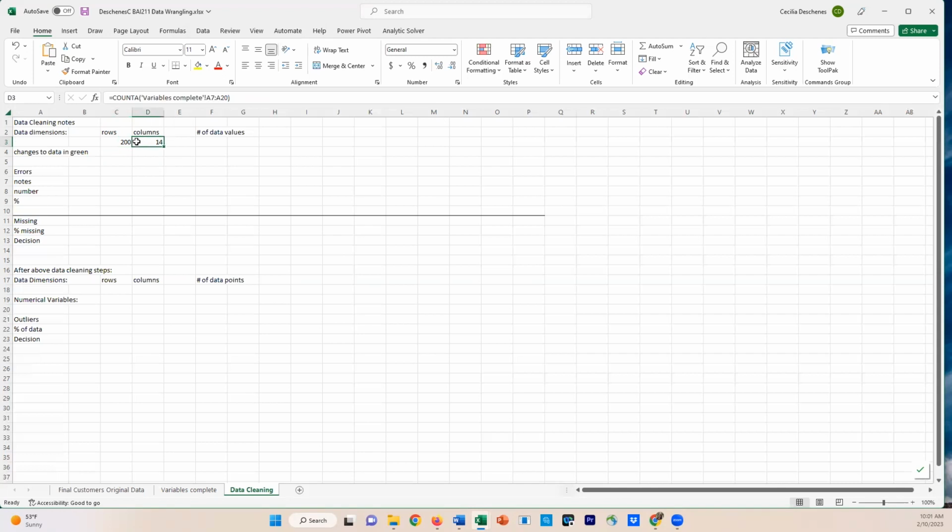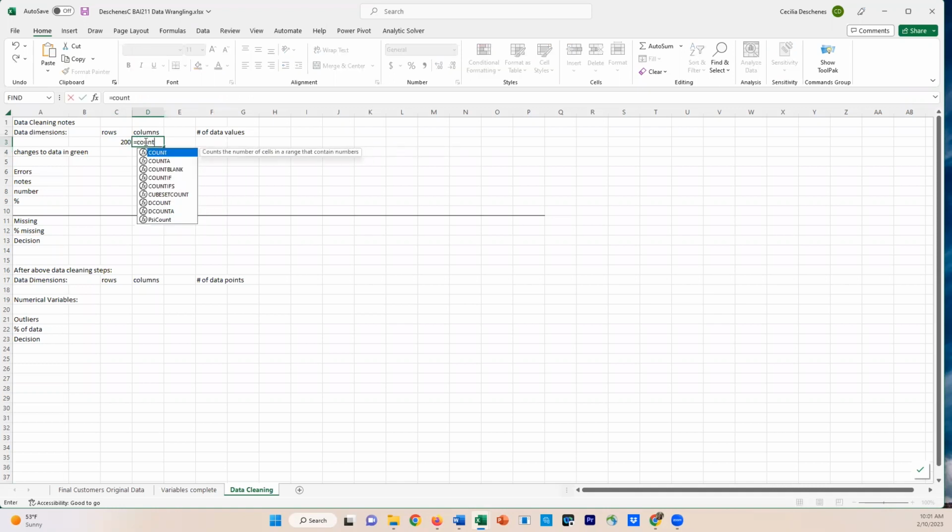Now, I can use that same function to get the columns, because it doesn't have to be a vertical column. It can be any shape. So in here, let's say I'm going to remove this. Let's say I want to use COUNTA again. I can say equals count, and here are all the count functions. I come down to COUNTA, I hit tab, and let's say I don't really remember, and this is not helping me.